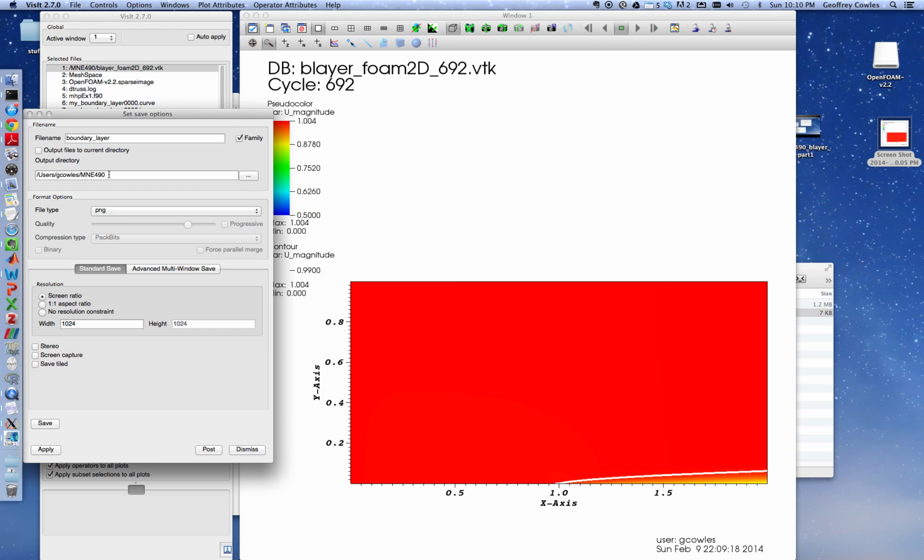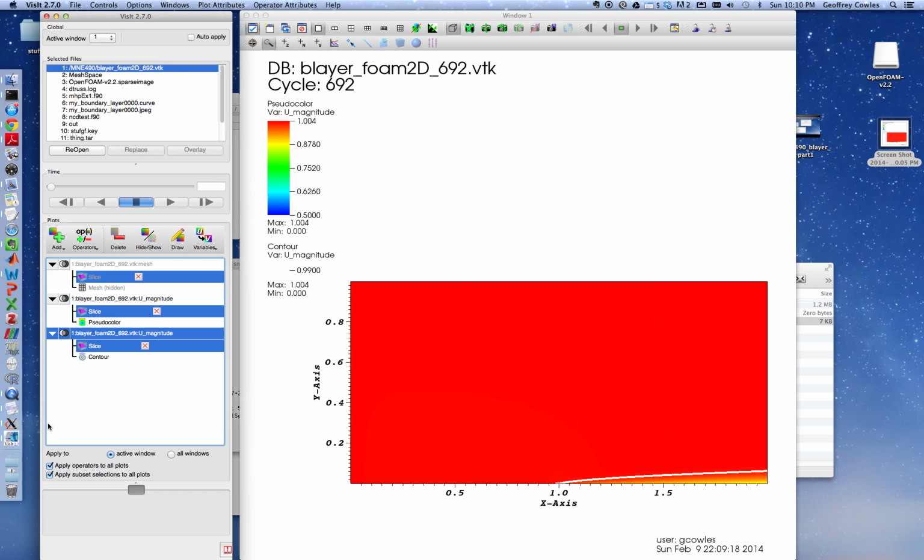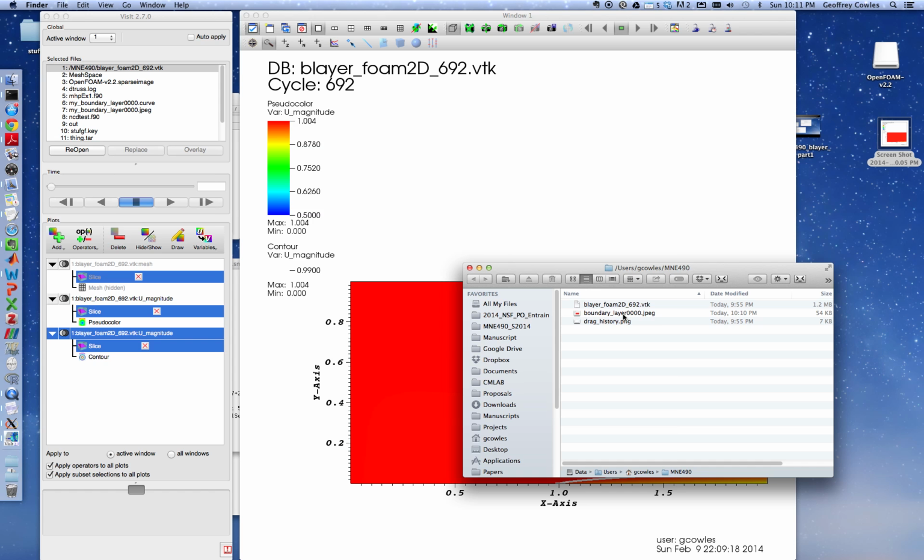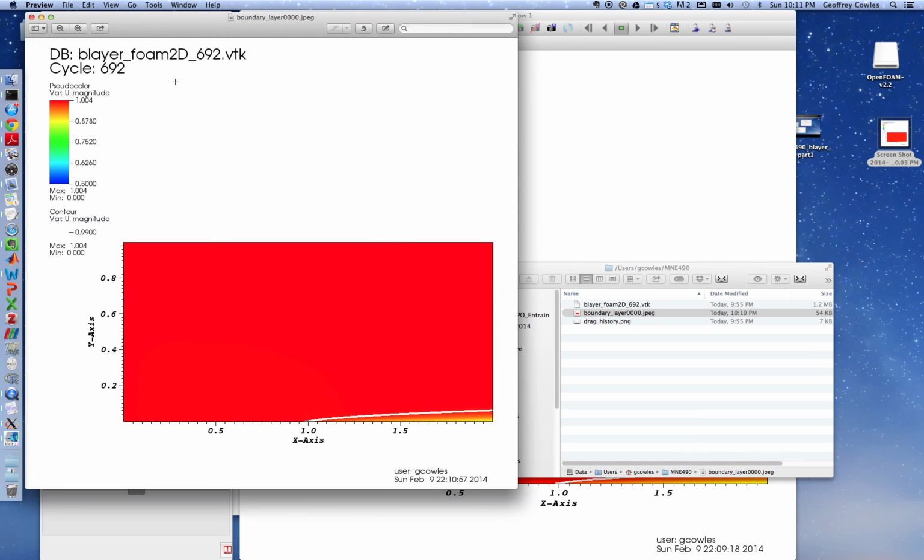Okay, so I selected the directory. I'm going to save a JPEG, and that's it. Apply. Now I can hit save. Okay, and it dumped the window. Now I go here in my Mac Finder. I see a new file has arrived. It's this JPEG thing with a funny name. I'll open it up, and there it is. That's what I'd like you to turn in with your homework assignment.